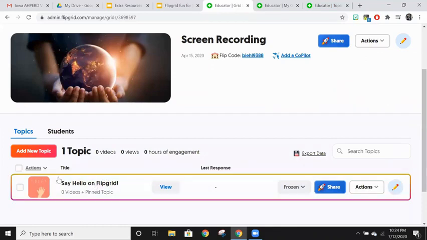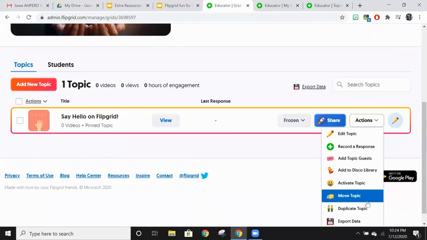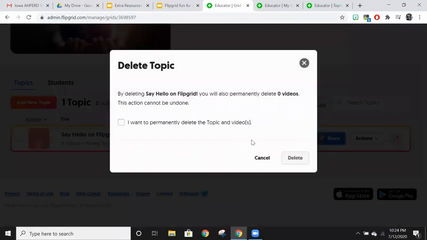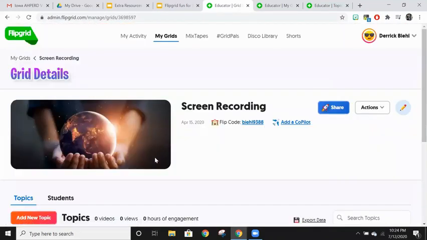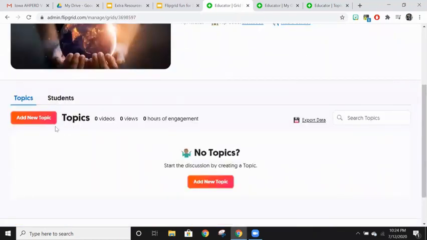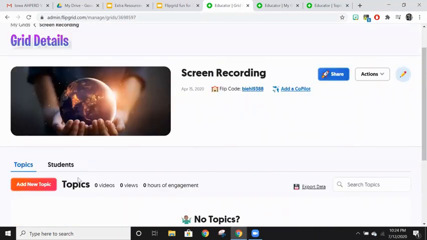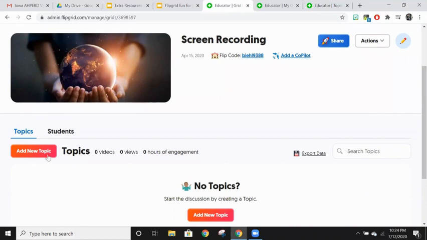Again, it just gives you a little sample topic here. We're going to delete that one because it's not really applicable for screen recording. Delete. And we're going to say maybe we're sending out our remote learning plans to students and we want to go over expectations. And maybe you want to screen record with that and share it out. So we're going to add a new topic.